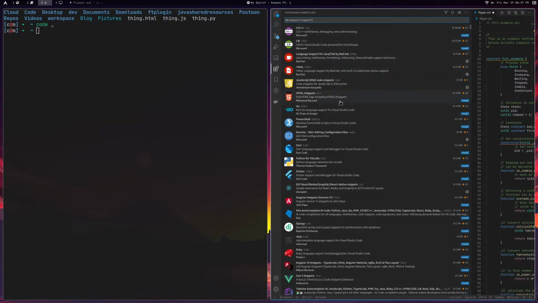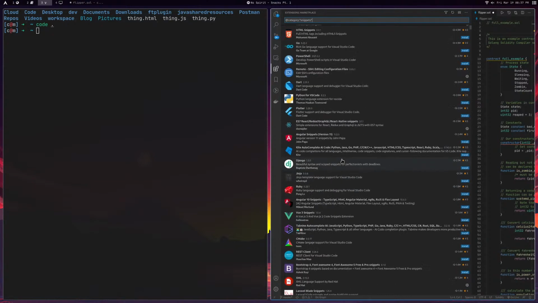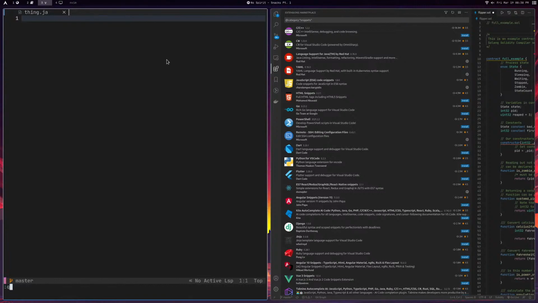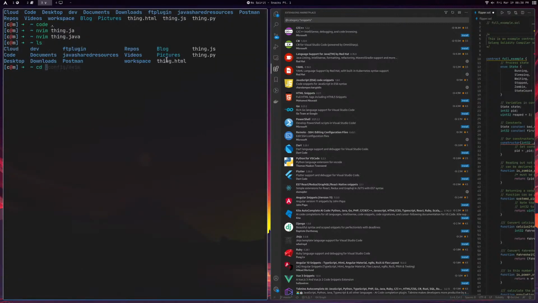Now, this is like a bunch of different snippets. So what I can do, let's first try to open up a Java file like thing.java and see if we get any snippets. No. Do I get any completion or anything? Probably I need to start this with something like in a .git repo or something like that.